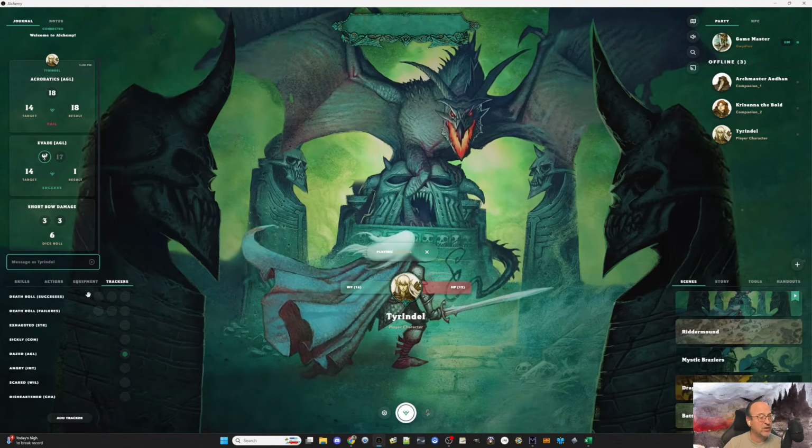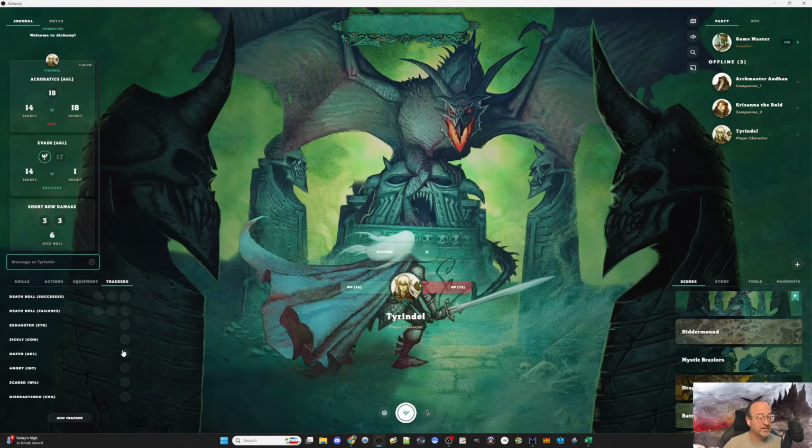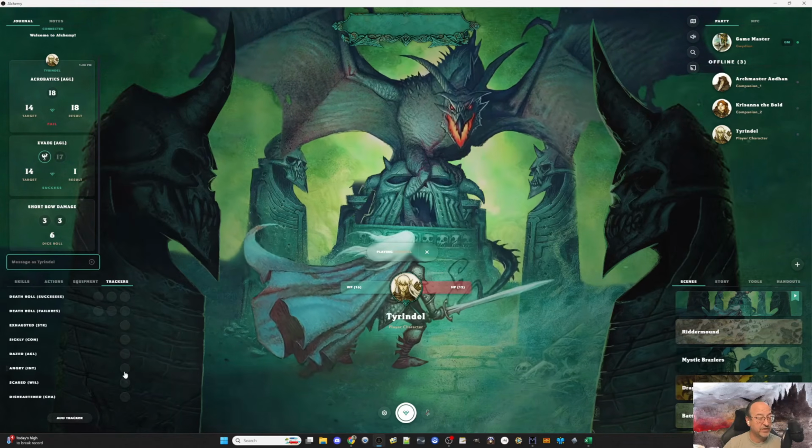That's pretty easy. My trackers. So if I have death rolls, I can toggle these. Conditions, I think I already toggled that, but you can toggle your conditions.